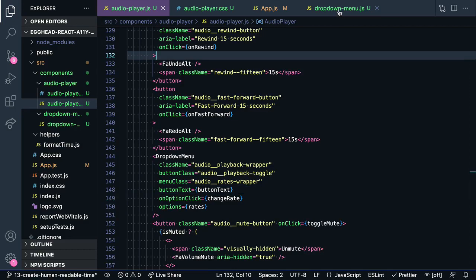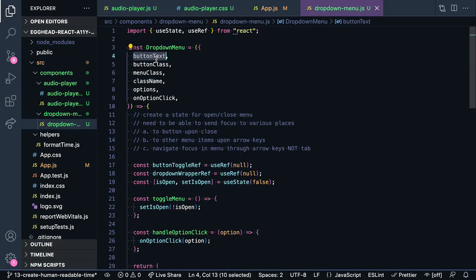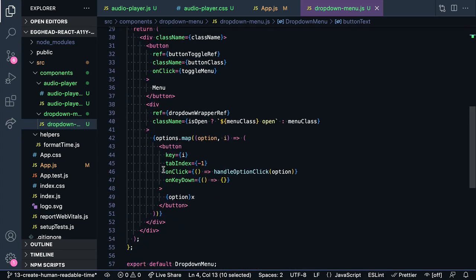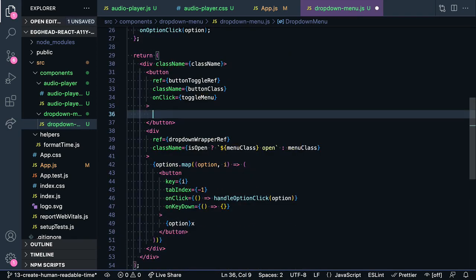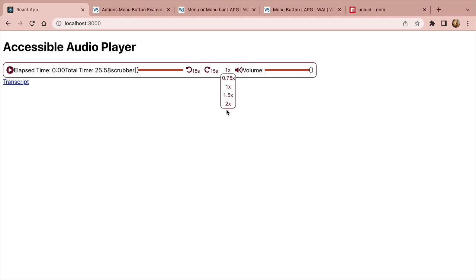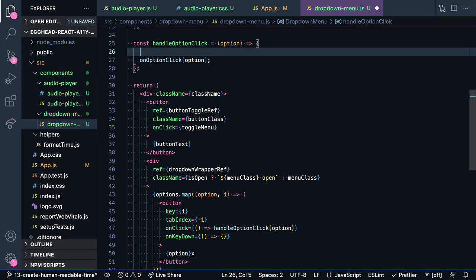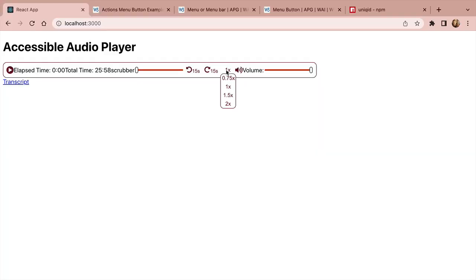Next thing we have to do is go back to the drop-down menu and actually render the button text in that menu button. So let's remove this menu text. Next, when we refresh and we change the playback rate, you'll see it'll update, but now it doesn't close. So we have to fix that. Inside the handle option click, we will do set is open to false. So now when we open it and we select a rate, it will close.